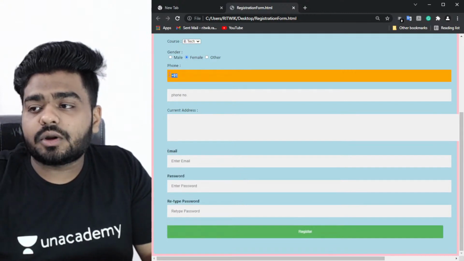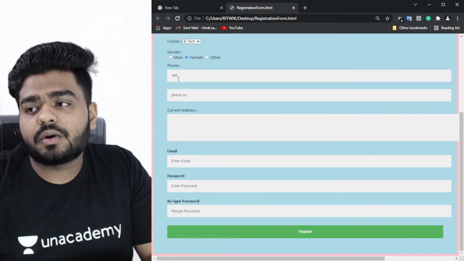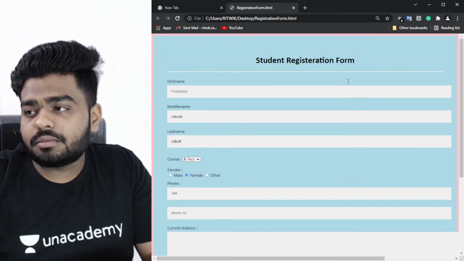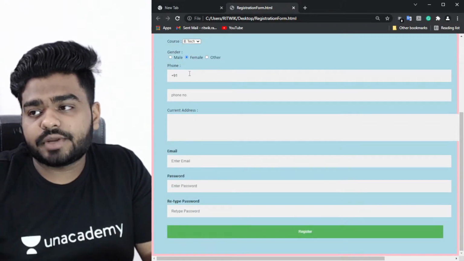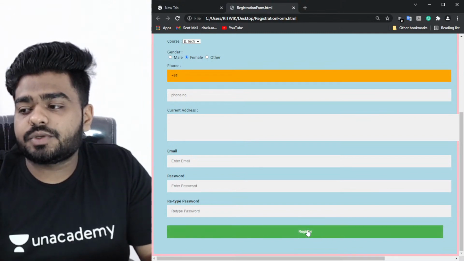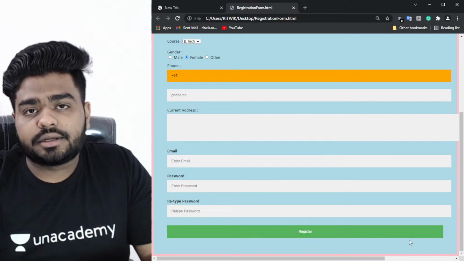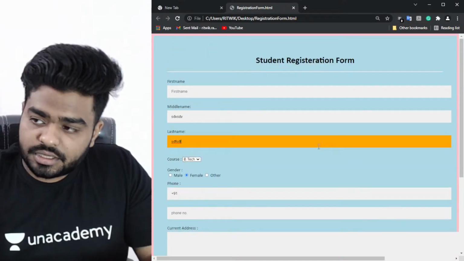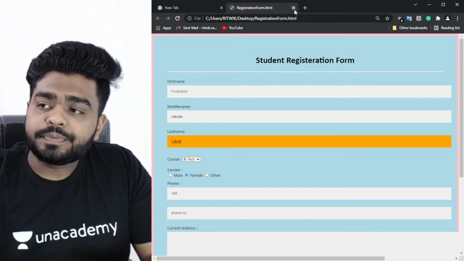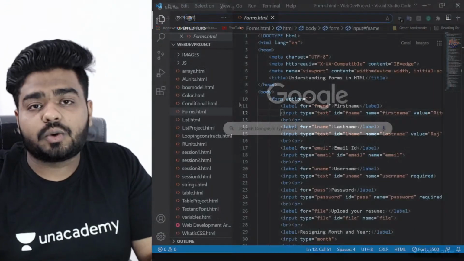This +91 is always constant here. How can we do that? This +91 one is always constant. That means this form is basically for Indian people, right? So how do we do that? And the register button, if you see, this is the button which is calling us to register, and this is all green in color, right? So how these things are happening, that's what we are going to see. And without wasting much time, let's begin with the code, right?